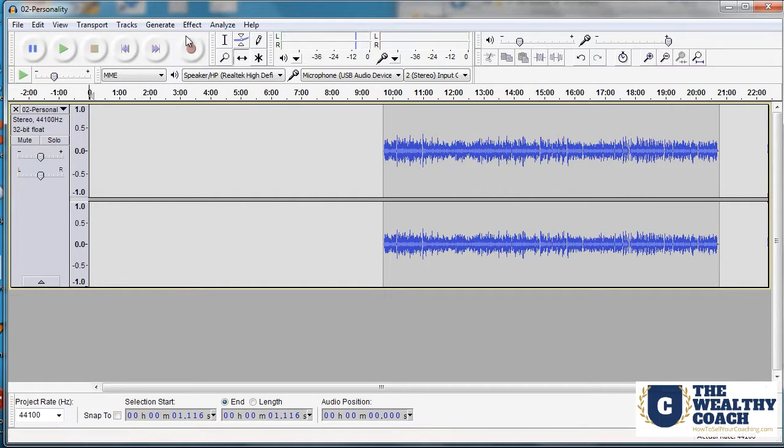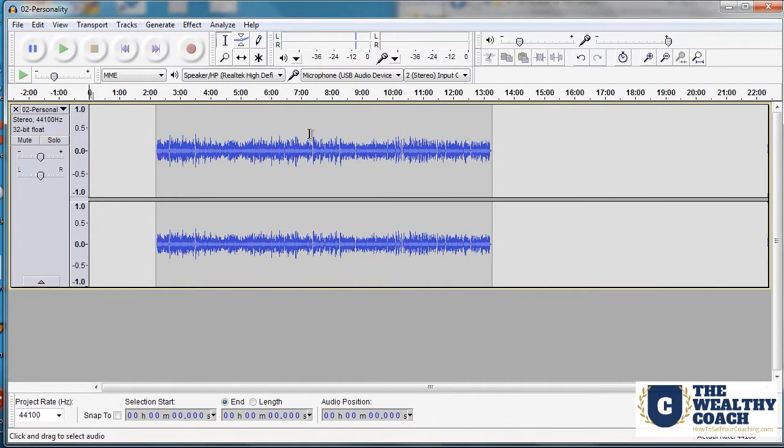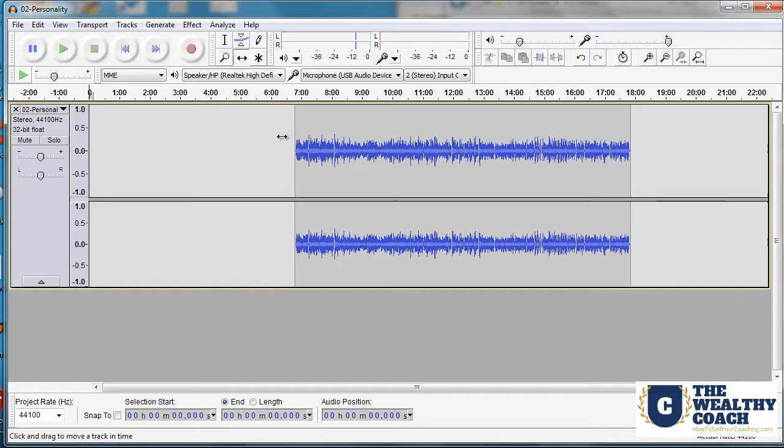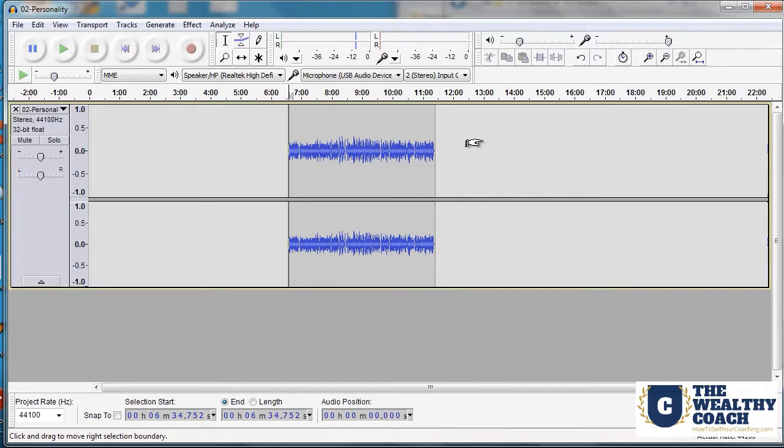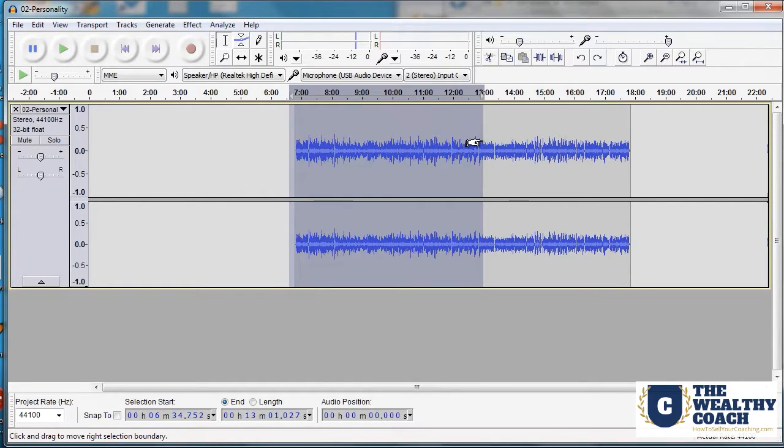You can also easily delete certain things. For example, if I highlight a section and click delete on my keyboard, it'll delete that section. So you can delete areas. For example, I could delete half of this and it would delete that part, allowing me to delete certain portions of the audio file that I'm dealing with right now.